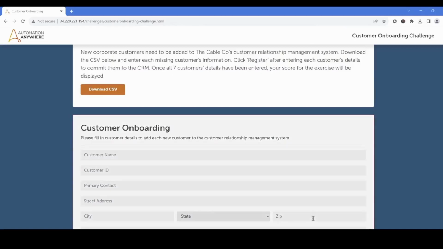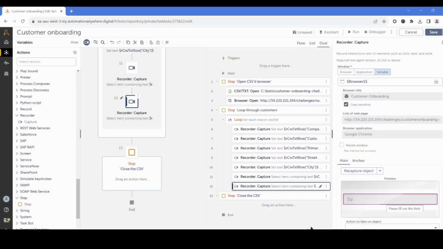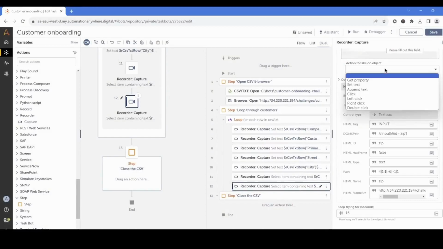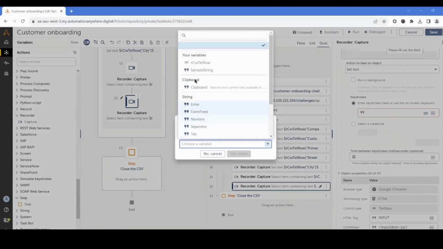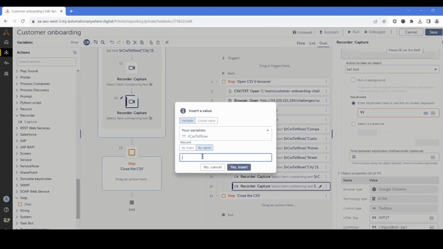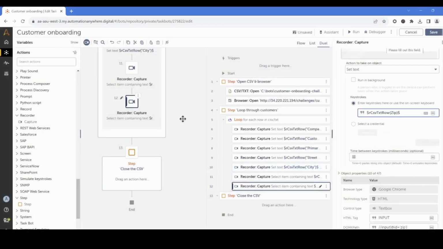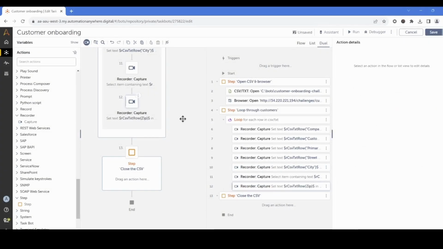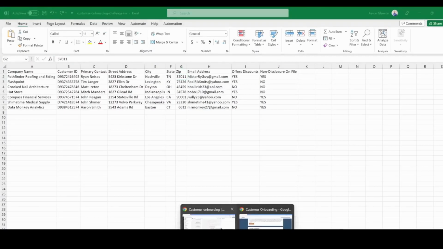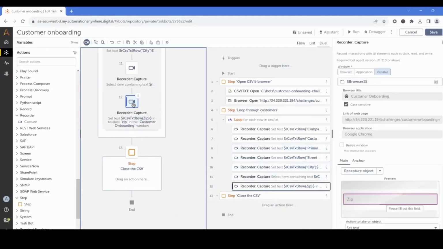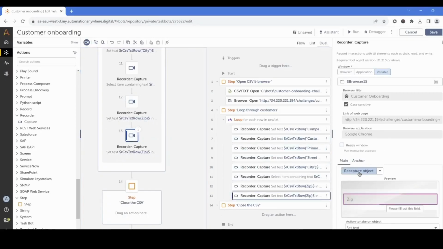If I get to the right window. Okay, this is for city. Next one over is state. Control-C, Control-V. Now the state's slightly different because it is a drop-down list box. And we can see that here, control type is combo box.